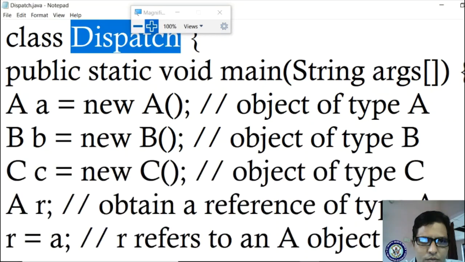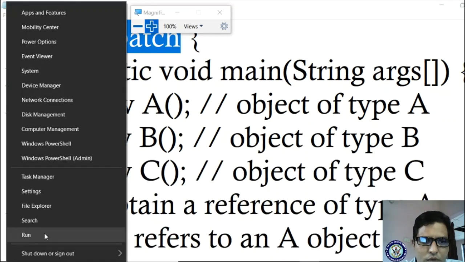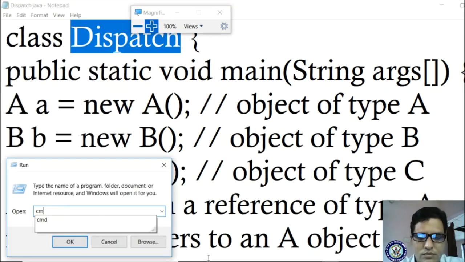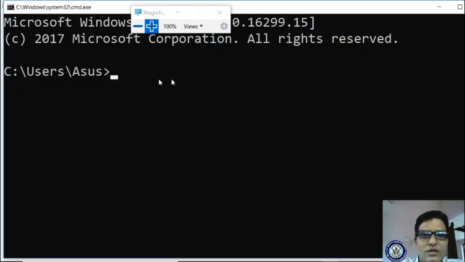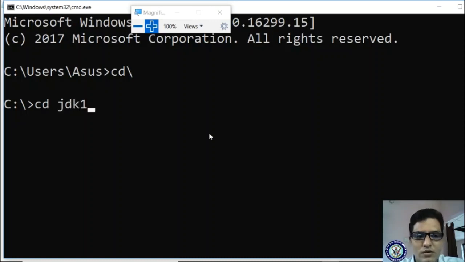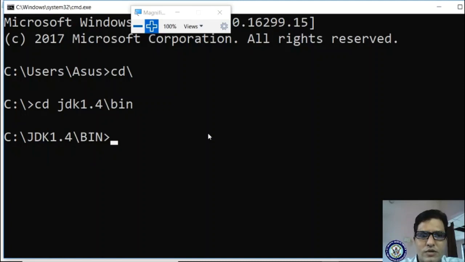Now let me take my command prompt, cmd. As you know, it is showing our default directory, cd slash. We have to log in to our folder. Our folder is cd jdk1.4 slash bin. Now compiling Dispatch.java.